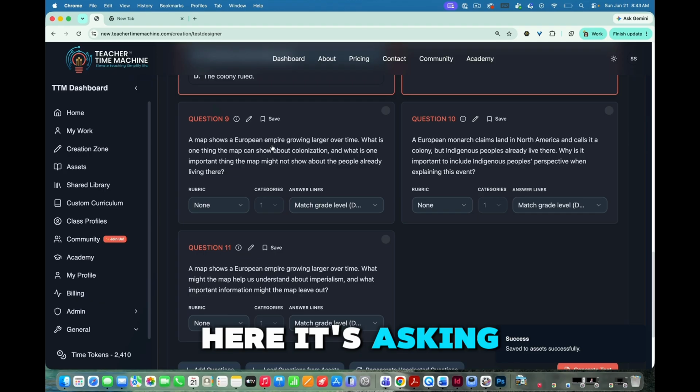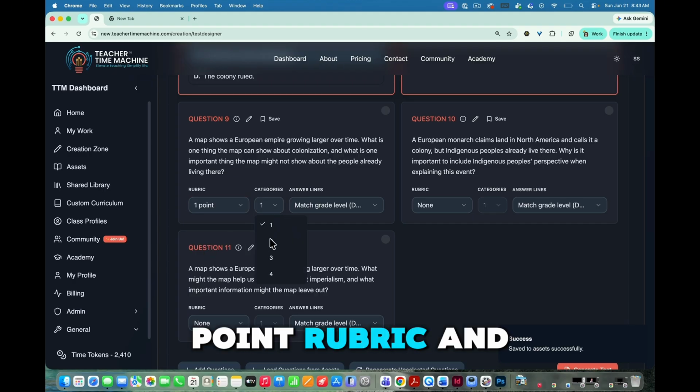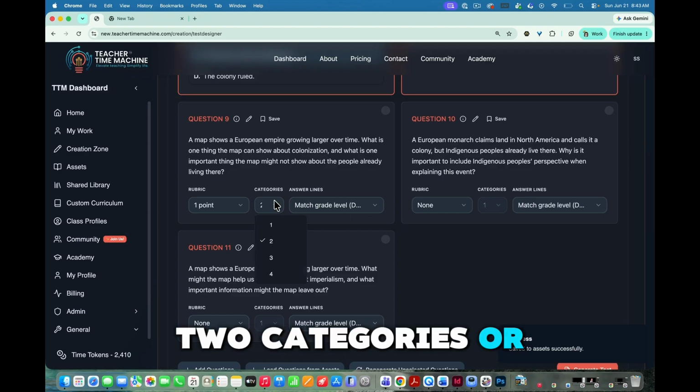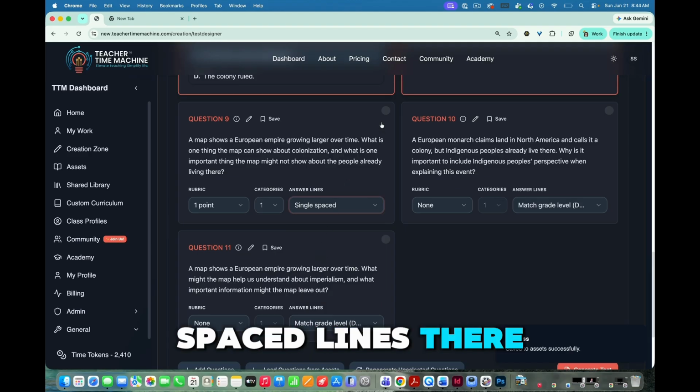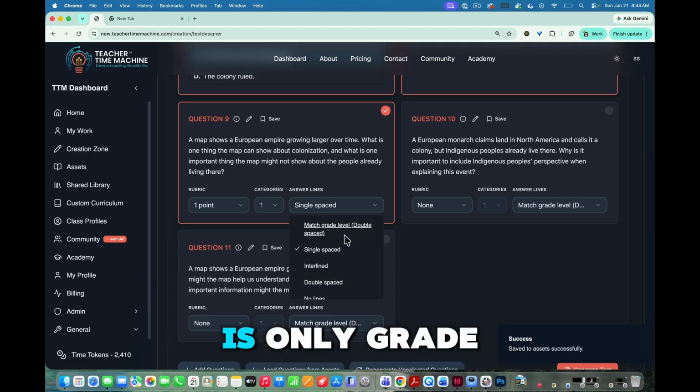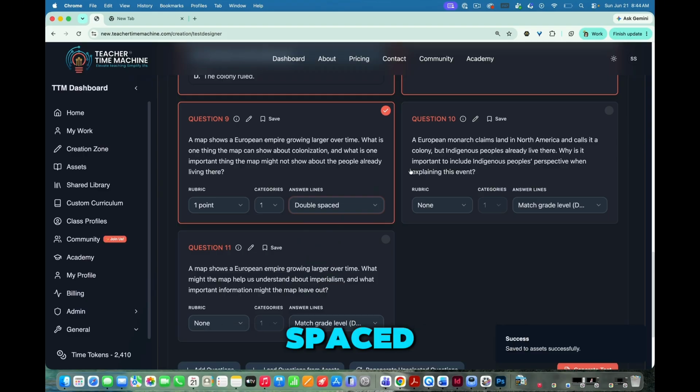Here it's asking what's one important thing the map might not show. Okay, well I probably have to explain that. So I'm just going to do this as a 1-point rubric and 2 categories. No, actually just 1 category. And I want some single-spaced lines there. Actually, this is only grade 4. I'm going to make those double-spaced.